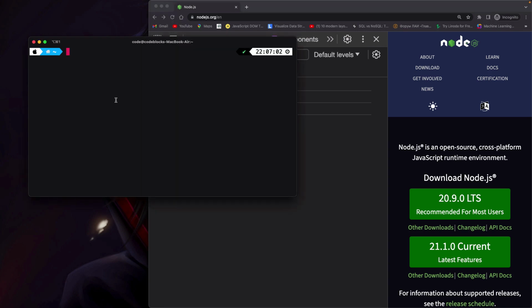Almost all of the Node code we are going to write in this class is going to live inside of files in a larger project, and that will happen over in Visual Studio Code starting in just a couple of videos from now. But for the moment, we are going to go ahead and just mess around with Node right here inside of the terminal. So let's go ahead and do that.